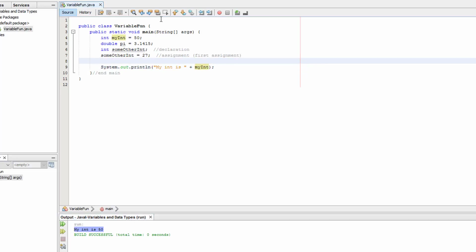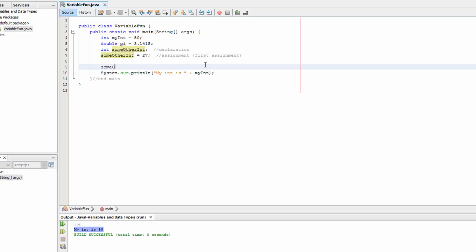Okay, so we've done quite a bit so far. So let's review a little bit. We've got the data type. So int is a data type, double is a data type. MyInt is the name of the variable, also called the identifier because it identifies the variable. Pi is an identifier for this double here. And some other int is an identifier, which we declare on one line and initialize or assign the initial value on another. Now, I could reuse these later on. I could decide I want to set some other int to a different int. I could later on say some other int equals 35.